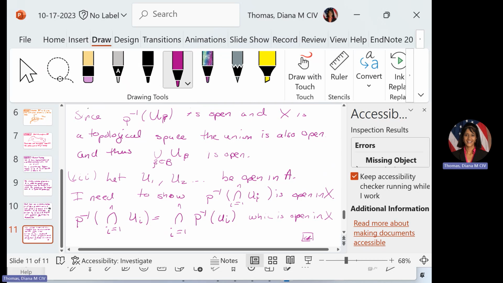But the goal is, if you have a quotient topology, you want to characterize what those open sets look like in that quotient topology itself. Kind of like what we were doing on the board. When you have a subspace, same thing. You want to know exactly what the open sets look like, rather than having to go back and forth.